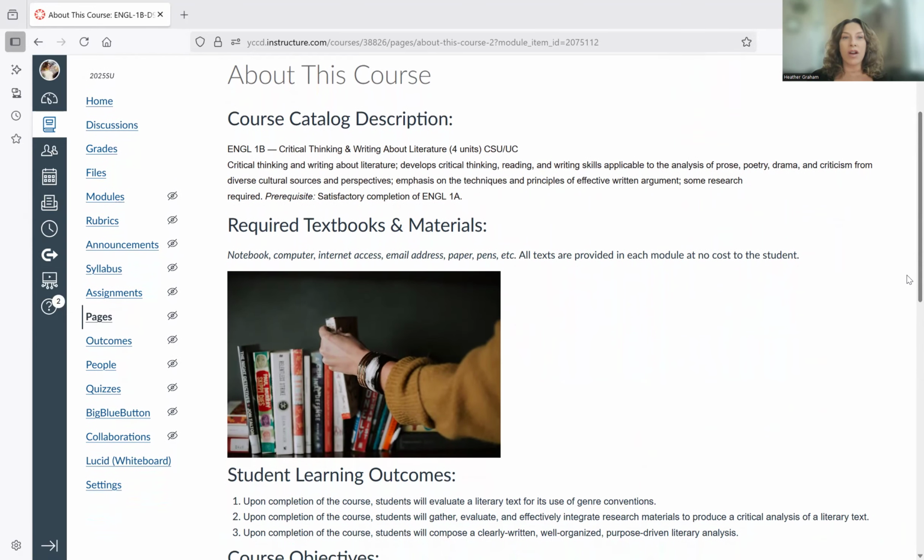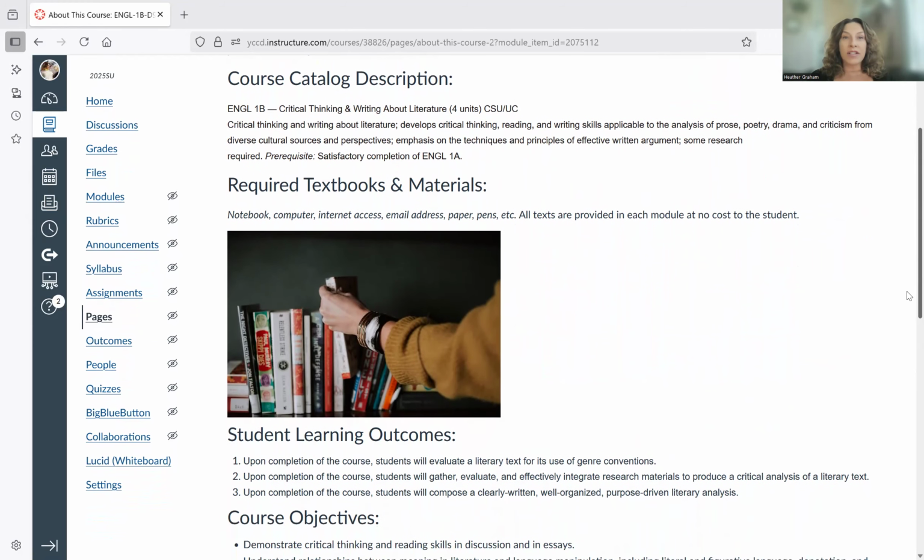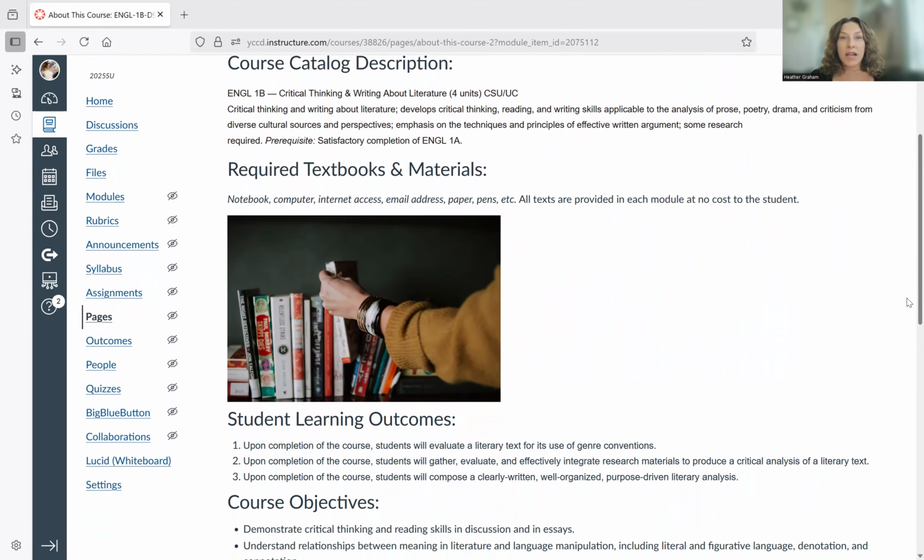So the course catalog description explains that this class is titled Critical Thinking and Writing About Literature. It is for 4 units, and the catalog description says critical thinking and writing about literature develops critical thinking, reading, and writing skills applicable to the analysis of prose, poetry, drama, and criticism from diverse cultural sources and perspectives. Emphasis on the techniques and principles of effective written argument, some research.